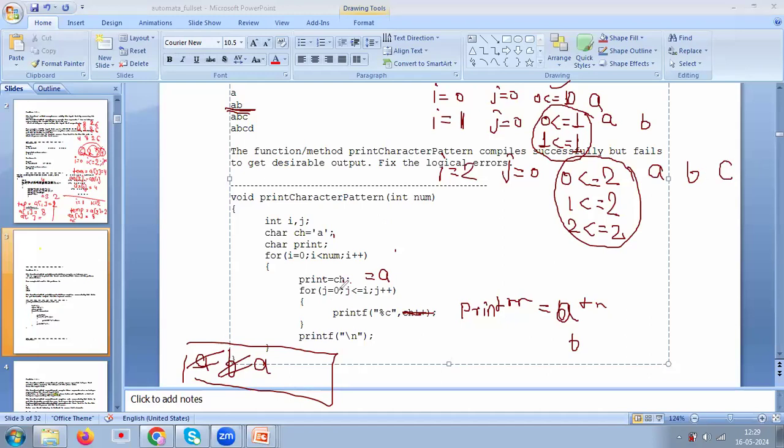C. Again, once the J loop is over, then you will come out and again print will be started with A. So every line print is starting with A and then it is incrementing inside the J loop. So if J loop is running 3 times, it will keep on incrementing A to B, B to C, C to D like that. But once it comes outside the J loop, again the print has to start from A. So that was the mistake here. It has to be print plus plus instead of ch plus plus.